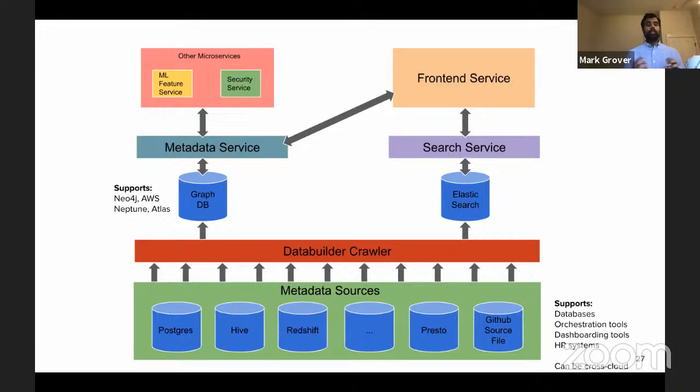And that's a lot of integration. So the integration ETL system in Amundsen is called Data Builder. That's the fourth service. And it essentially can pull or push data from a variety of different systems. They can be databases. They could be GitHub source files, orchestration systems, HR systems, dashboarding tools, so on and so forth. And they can be cross-cloud. So you could have your database in GCP, and you could have your HR system that's a SaaS system, and you could have your dashboarding system in a different cloud, like let's say AWS, and all that is supported.